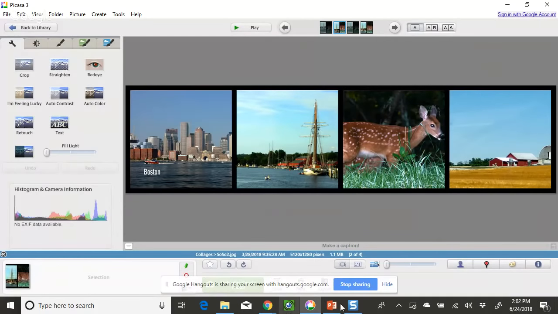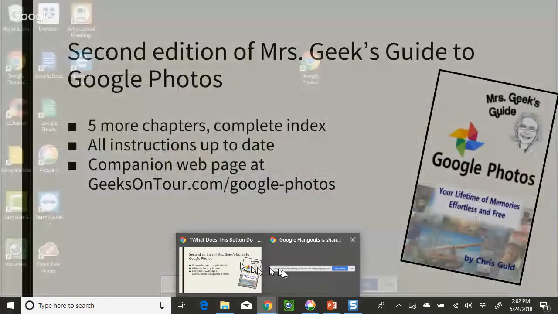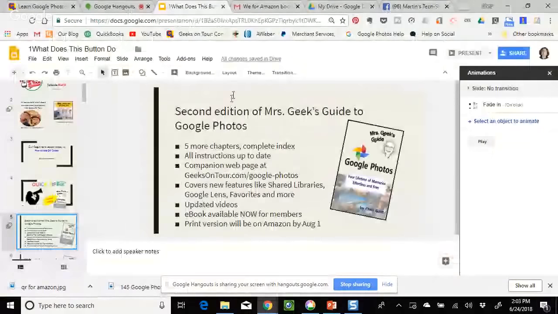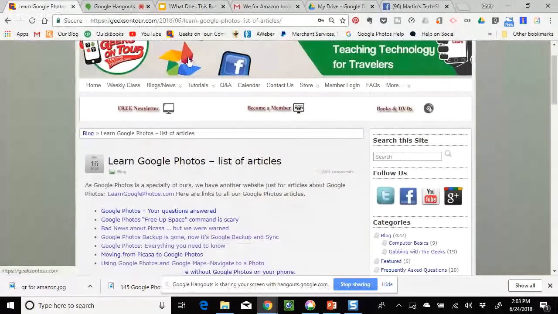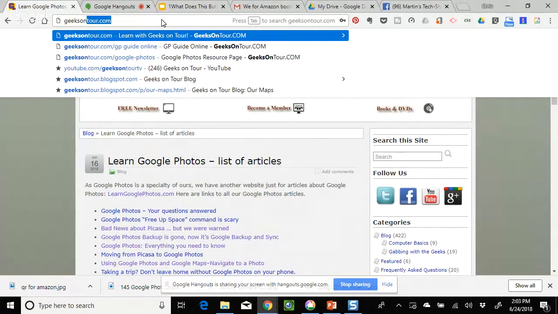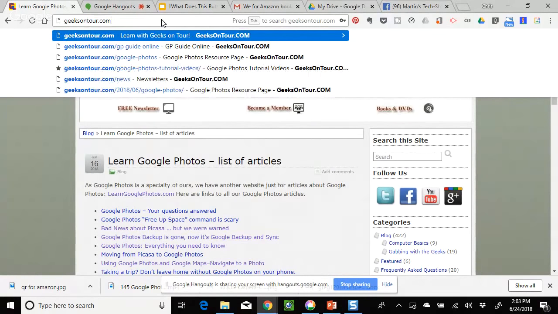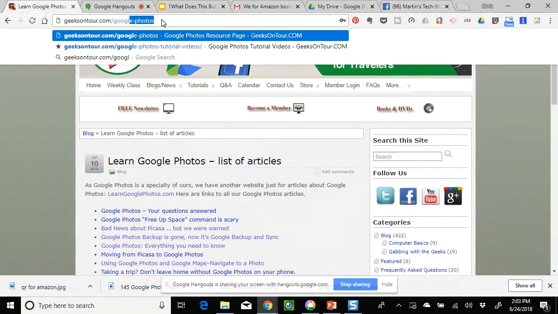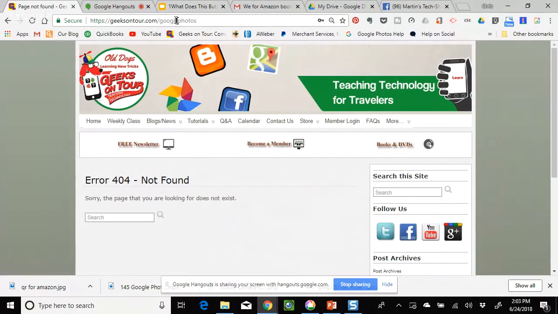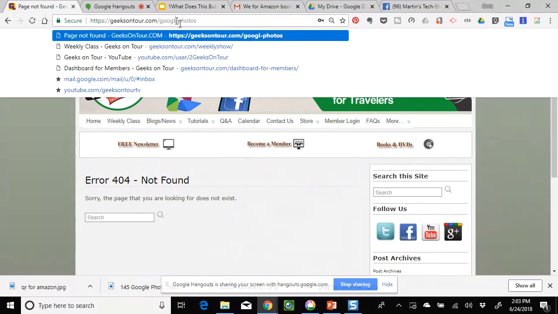So, go to Geeks on Tour. And then you just do geeksontour.com and then /Google-Photos. And that will take you straight to, if you spell it right, it will take you straight to the companion page. I've never seen this page before.